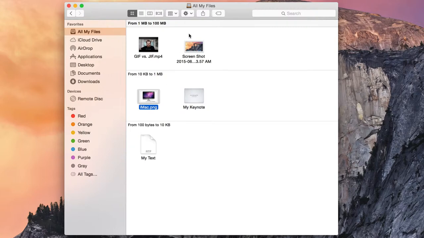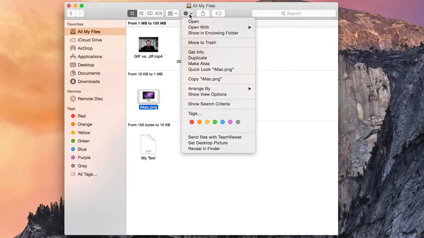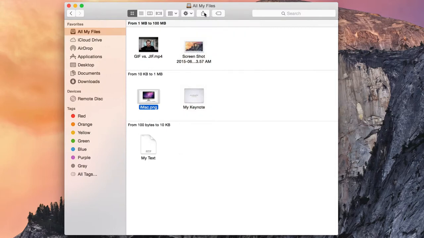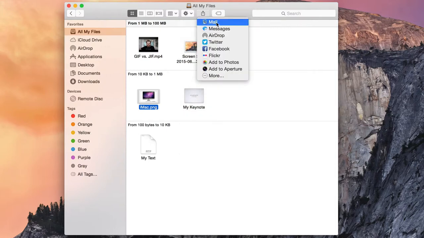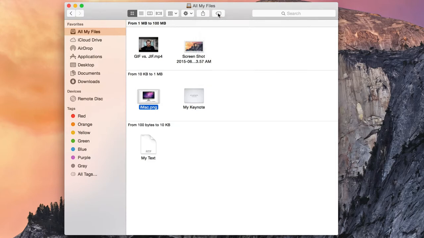If I select an image and choose the task window, I've got some options there. I can also choose the share button and mail this image, send it via text message, Twitter, Facebook, Flickr, and even add it to my photos. And I can also edit any tags that I associate with the files.